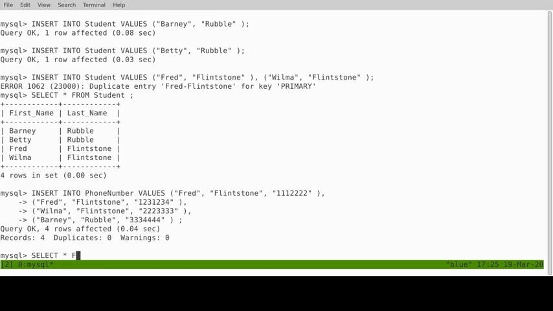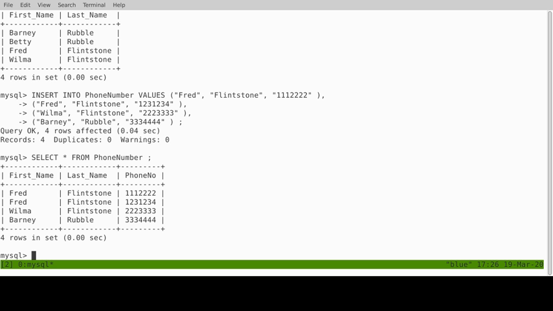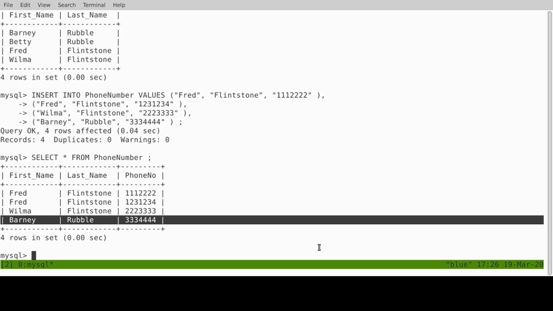Select everything from the phone number table, and there you go. There are the 4 records that I just inserted. Now you can see obviously that Fred has 2 phone numbers, Wilma has 1 phone number, Barney has a phone number, and it looks like Betty does not have a phone number. And so when we go to do this left join or right join, you'll see that it'll be different than the inner join, because there's at least 1 person in the student table that does not have a corresponding phone number. Okay, so let's do the inner join first.